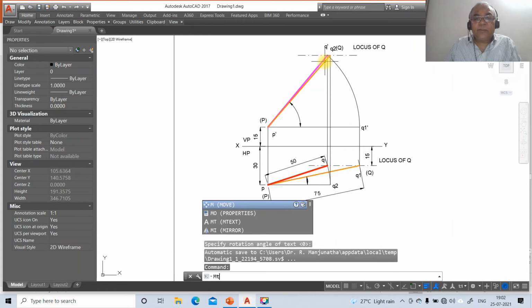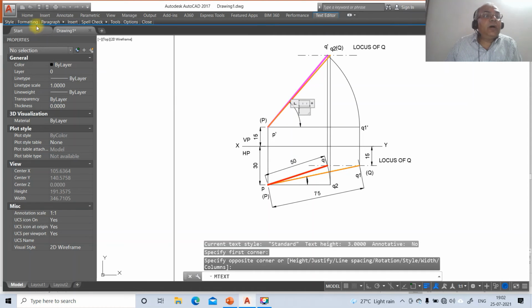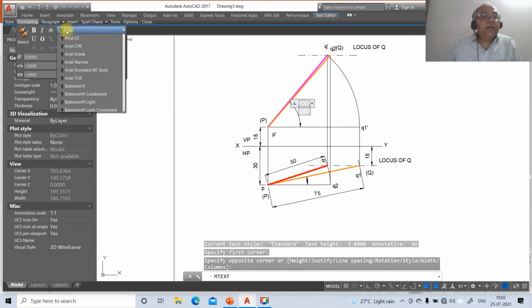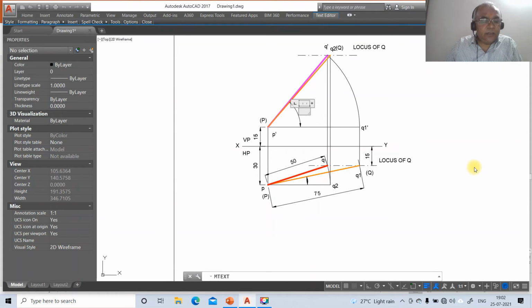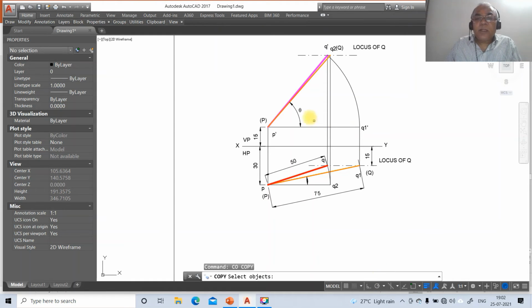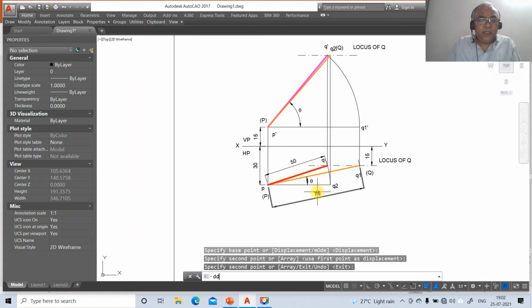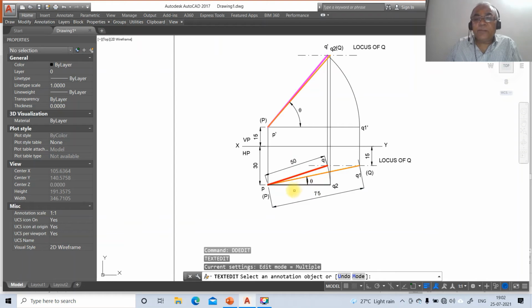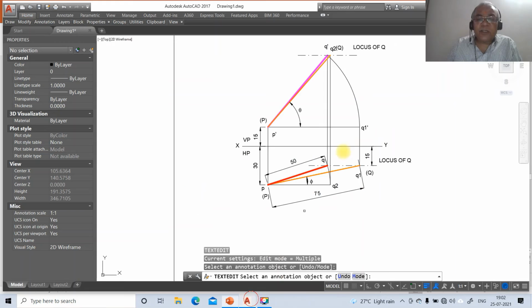Then go to mtext, click on this, and you mark this as formatting. Select symbol. So take this and you mark this as small q. Then go to copy, select this, copy this till here, and you mark this as dd edit, and you mark this as small 5 f. One should do that.